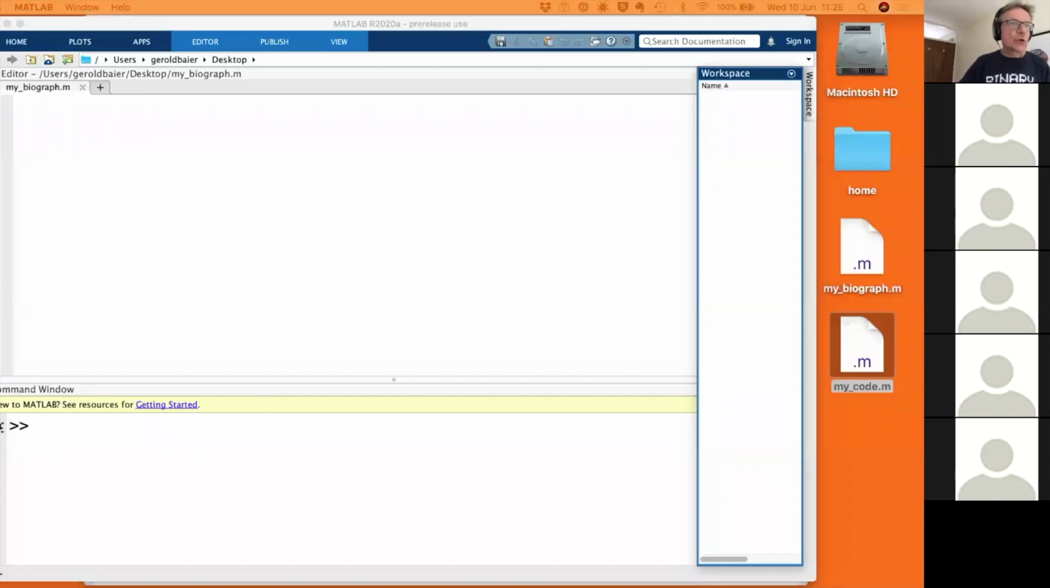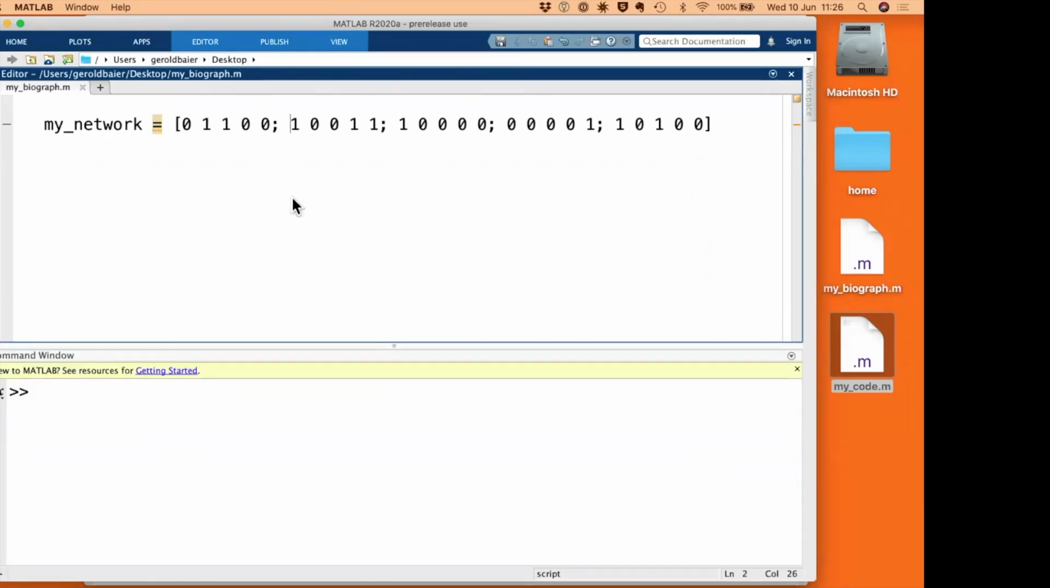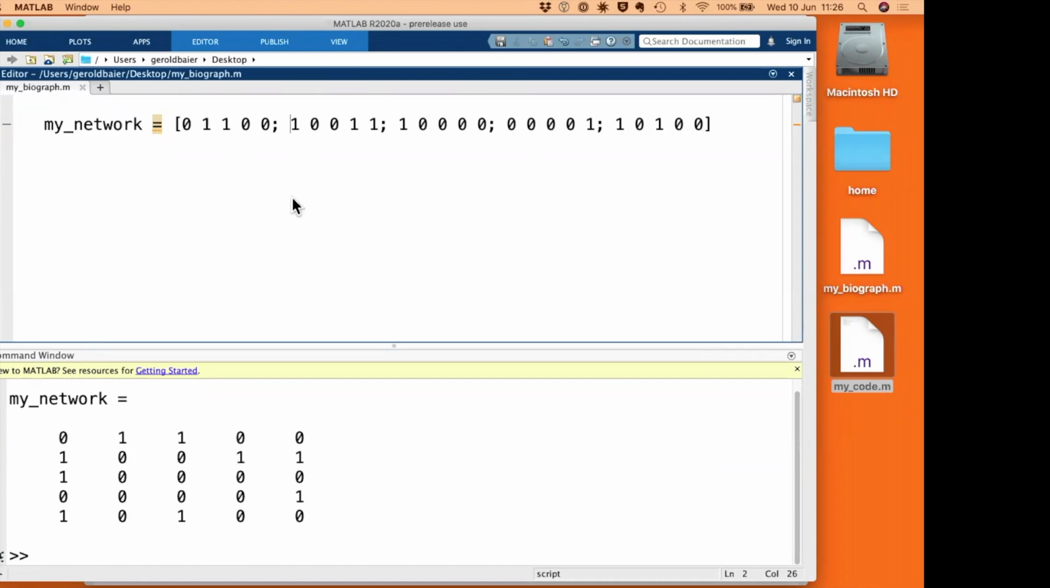Right, so to have a somewhat bigger network, I just copy and paste here some code where you can see it's very similar to what we had before, it's a variable called my network. If I execute this code here, you can see my network has now been defined as a bigger network.